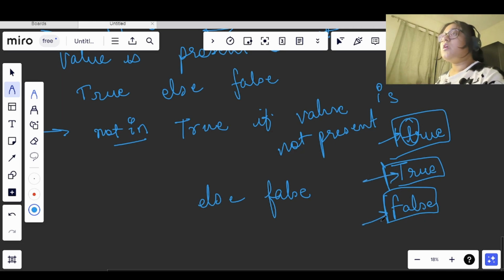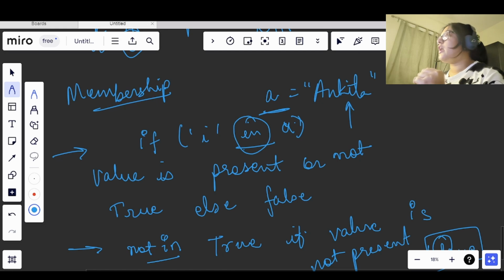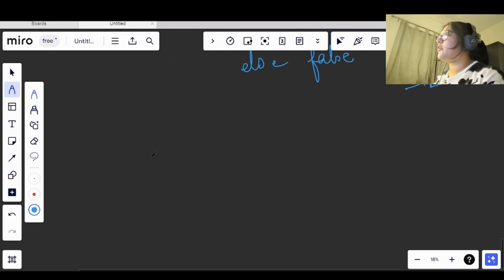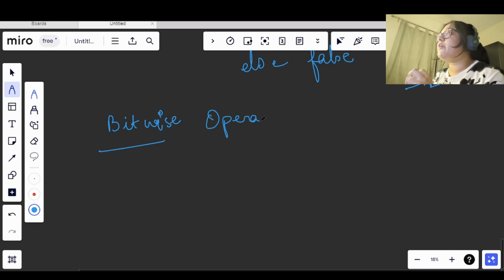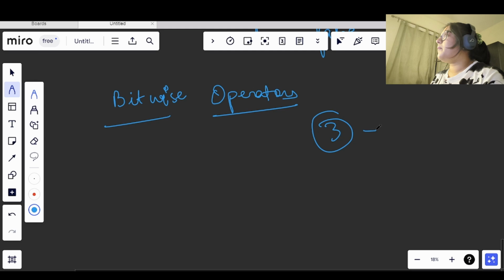Now we saw what the membership operators are: in and not in. Now we have one more very important operator, that is bitwise. This bitwise operator will play a very important role when we are performing bit manipulation. It will work on the binary form of the decimal numbers. Let's say I have 3. What is the binary value of it?